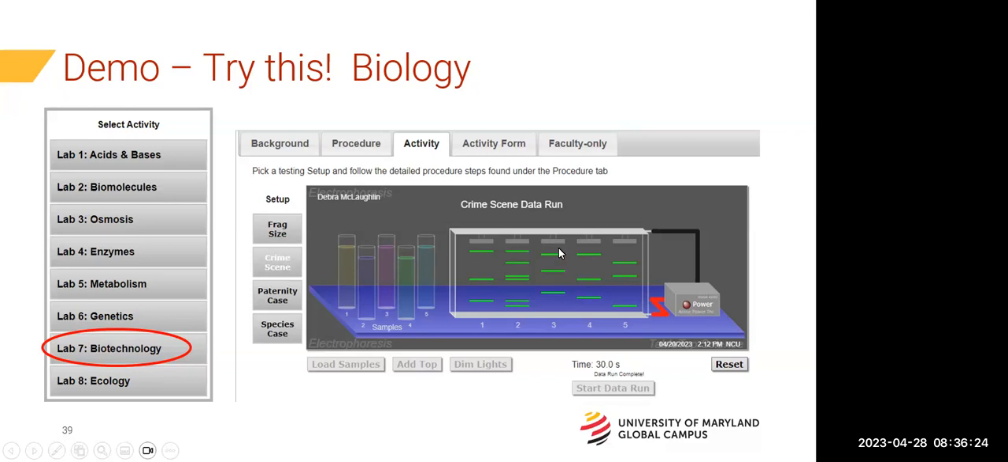I clicked crime scene. So the data you see here is from a crime scene analysis. There's a paternity case and the species case. So there are a number of options here. And also your options during the experiment are here. So you need to load the samples, then you need to add the top, then you need to dim the lights. And you also see what I mentioned about the authentication. So my name is here, and the professor has information on this sheet about my data set as well.